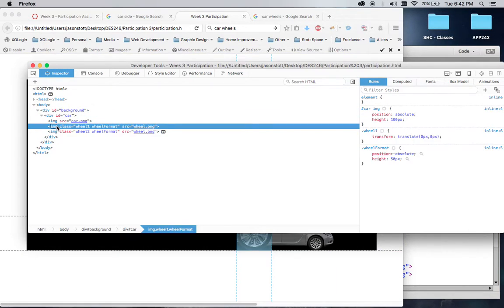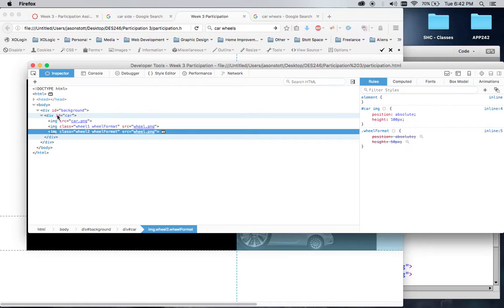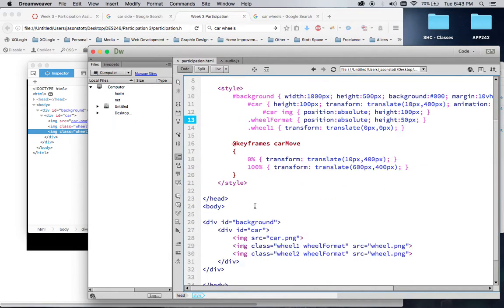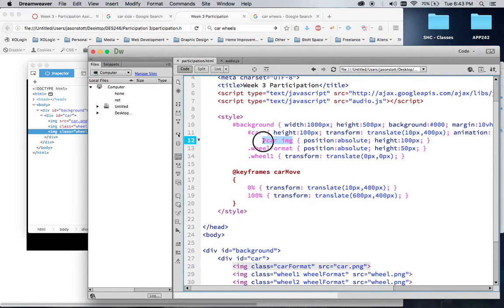Okay. So looks like the problem we're having is by me doing this right here, the car, and specifying the image, I'm actually automatically adding this formatting to all of the images inside car here. So to fix that, let's do a specific ID or class for this car.png, and we'll just call this car format. We'll take this right here out, and then we'll change this to car format.